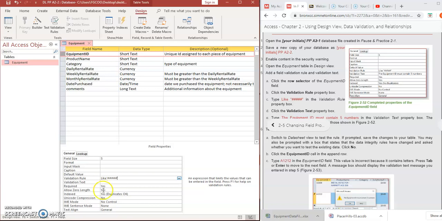Then in the validation text property box, you type: the equipment ID must contain 5 numbers. So if by error you enter any other data other than 5 numbers, it's going to display this text as the error message. Now press Enter. That means you've done it.